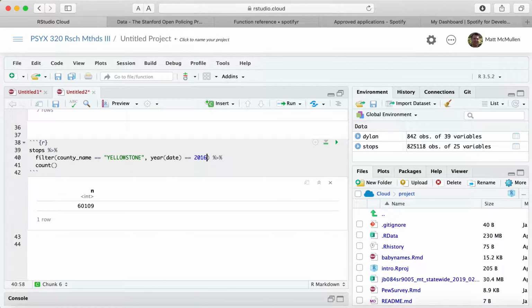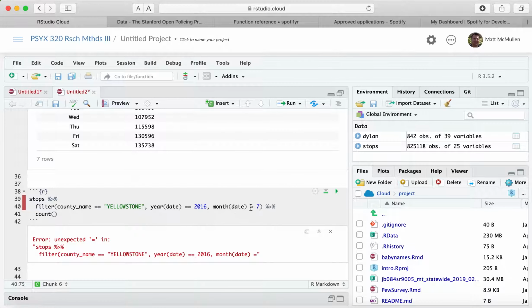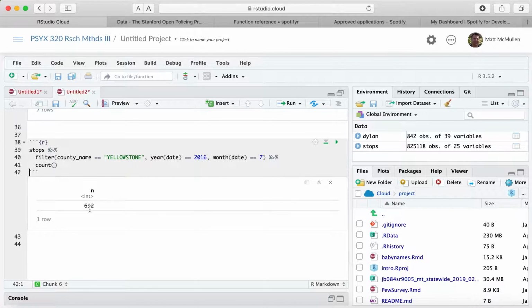I think it was 2009 to 2016. And let's see how many are in that. So even that's probably too many. That's 7,000. So maybe we could do month of the date equals maybe, let's say, July. It's the 7th month. Let's see if that's more, two equal signs. There we go. Okay, so that's much more like it. So what we did is we took 1 month out of 1 year and 1 county, and we've got 600. So we should be able to map those.